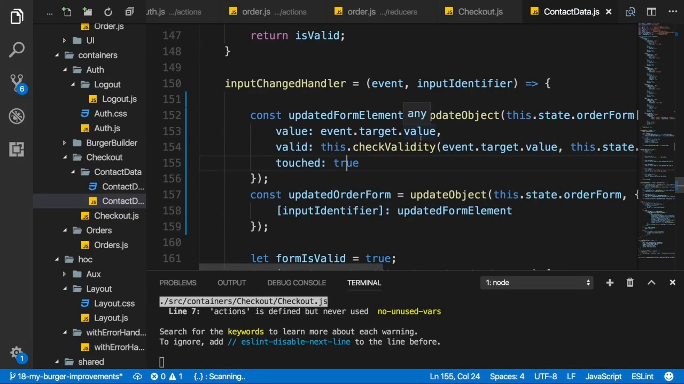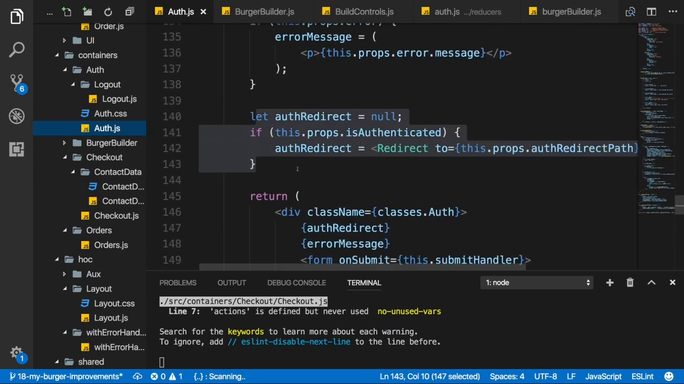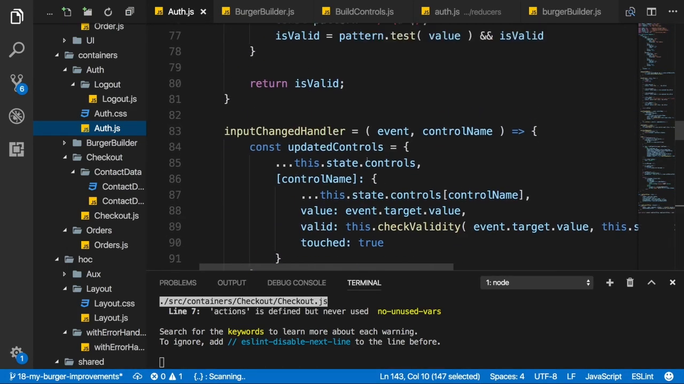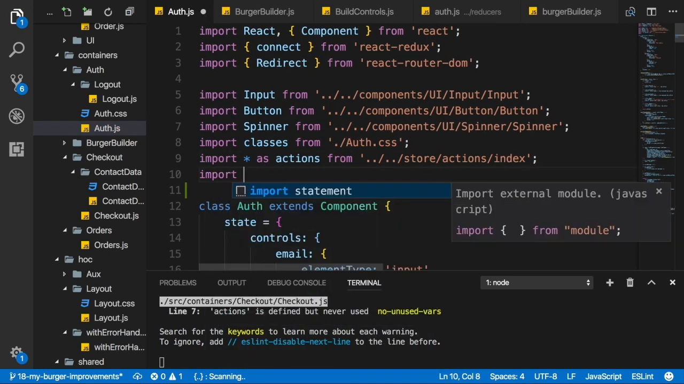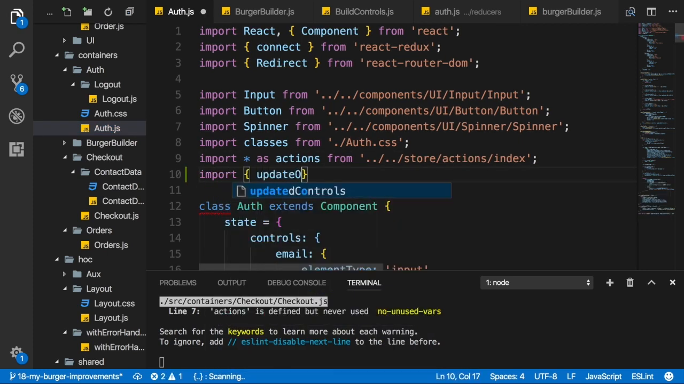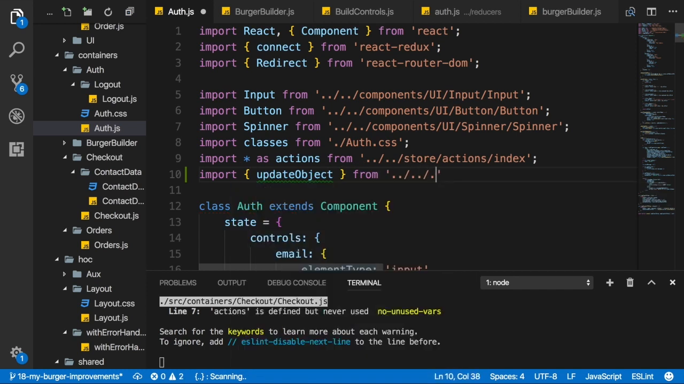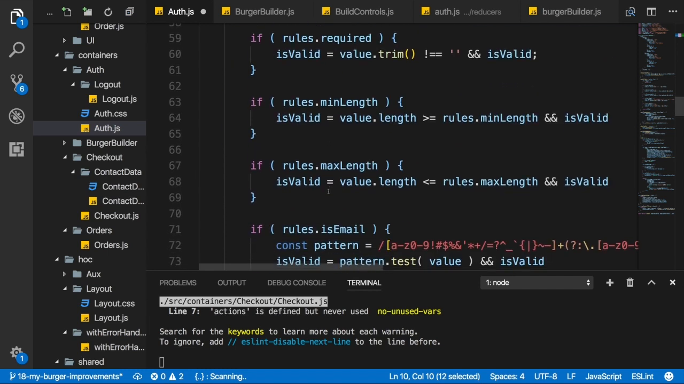We're using update object. And we're not limited to this file. The auth container is similar. There we also handle a form, and there we also update our controls. So we can also import this function there. Import update object from, and now let's go up to our shared folder and there to the utility file. Now let's grab update object and use it in the auth container too.